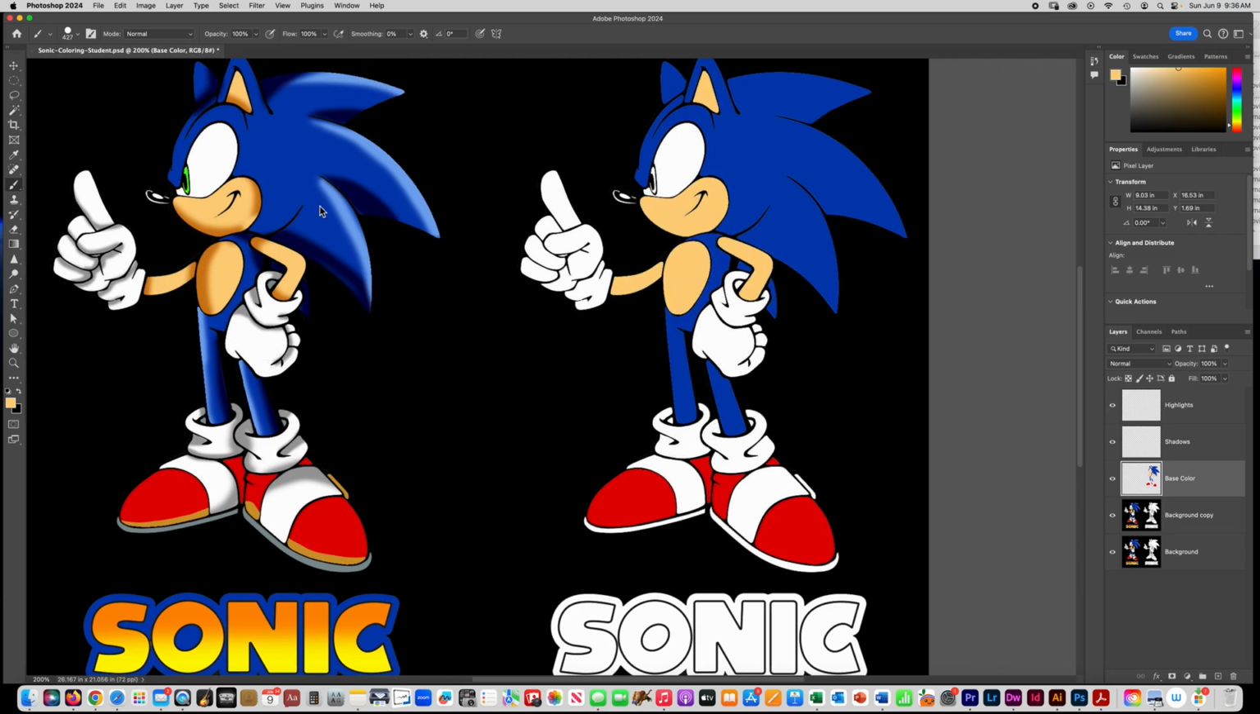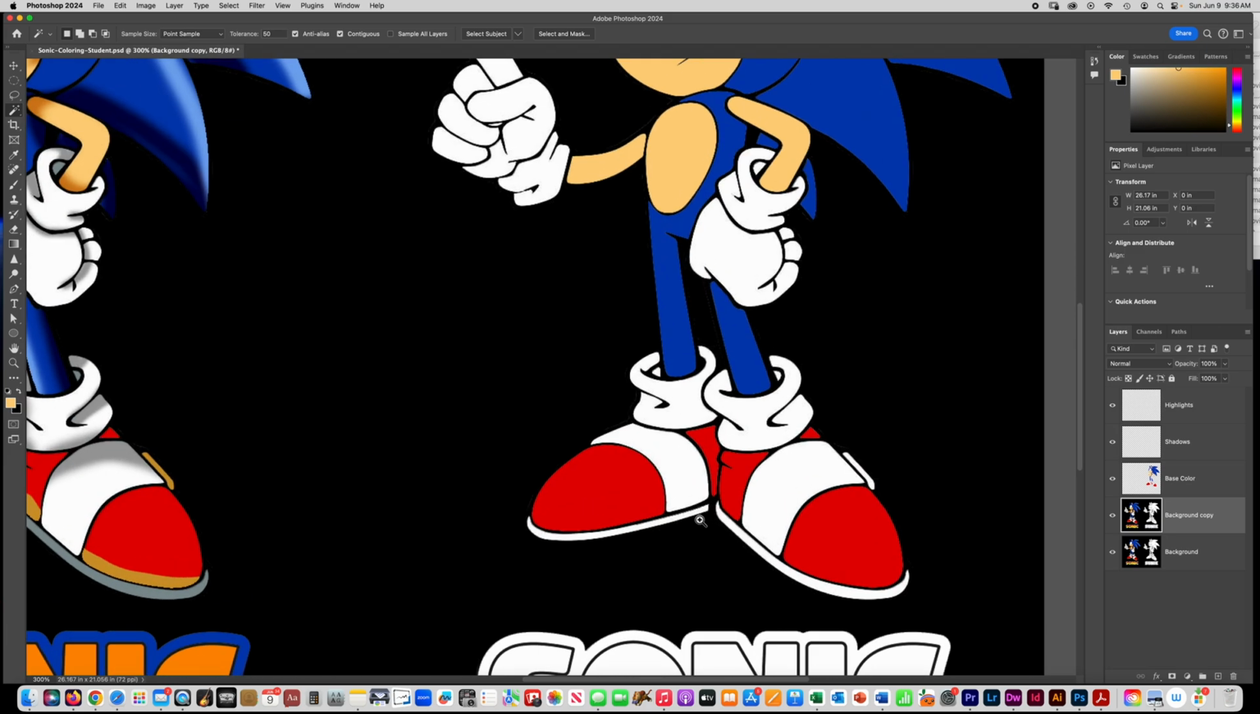And then we have a couple of gray areas. So let's get our magic wand tool, go back to the background color, and we're going to have to zoom in to get some of these.